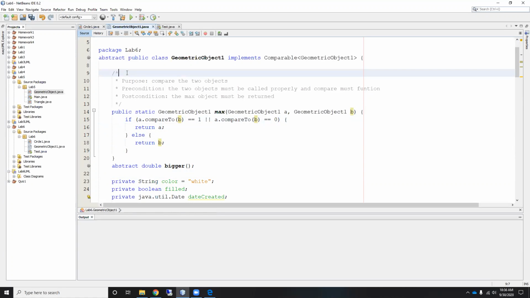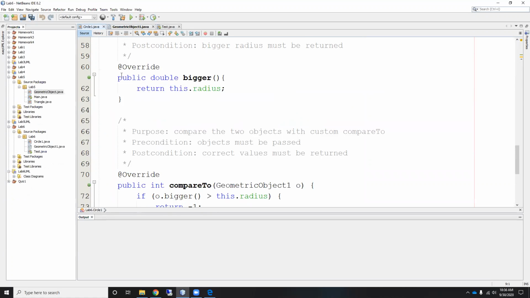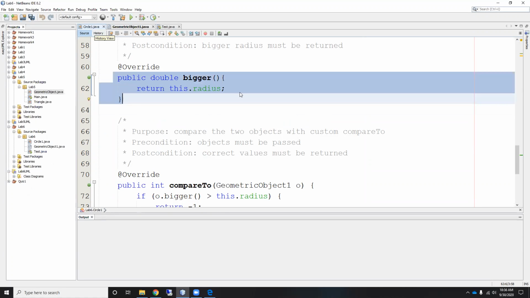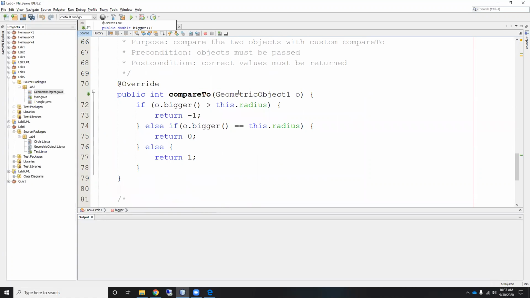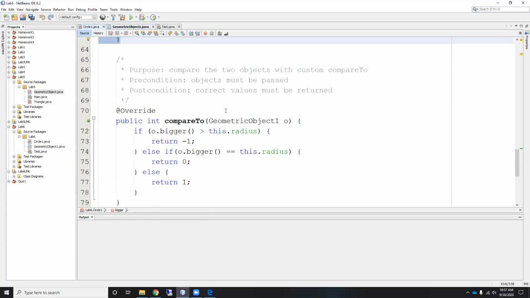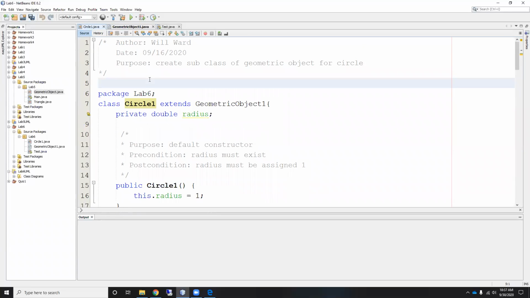And the bigger method, why do you have the bigger method over there? In your driver, you use the bigger? No, this is the circle 1 class where I have bigger. Oh, you wanted to have that bigger. And then in your circle 1, where is your circle 1? This is the circle 1. Can you scroll all the way up? Yeah. You extend the object.